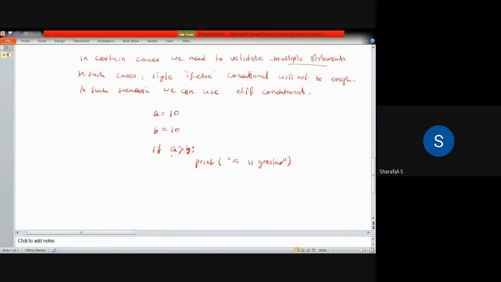And so I also want to check whether A is less than B or not. Okay. So in the next case, I have to use this elif statement. So in this elif statement, I have to consider the next condition, or I have to validate another expression or statement. So that will be A less than B. So this one I have to check.